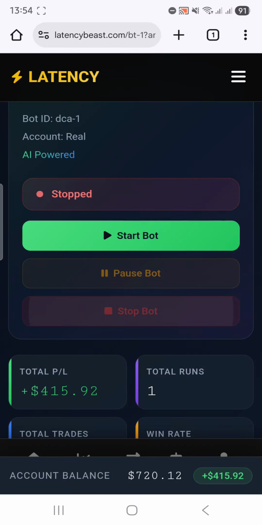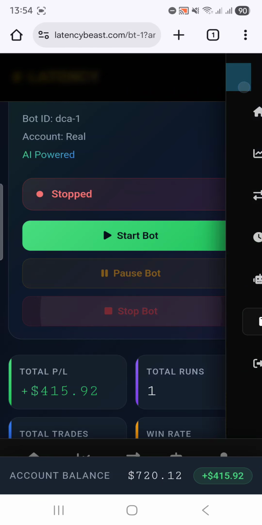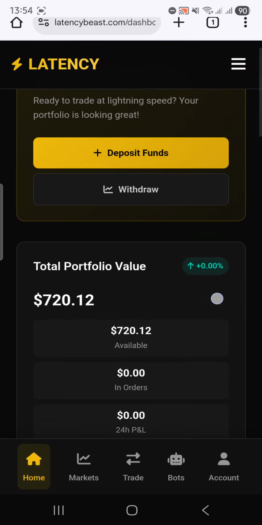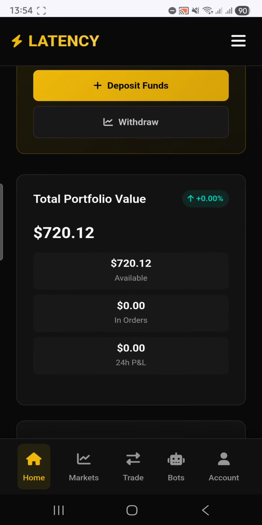And so as you can see, I have stopped the bot and my account balance is 720.12. So I have made a profit of 415.92, and at this stage I will go back to my dashboard to check if my profits have reflected. And as you can see, my total portfolio value is 720.12. And as simple as that is how you make profit using AI automated bots in under 10 minutes.